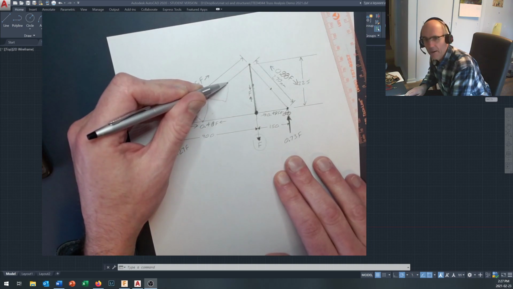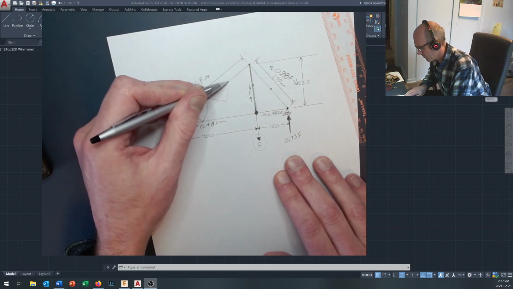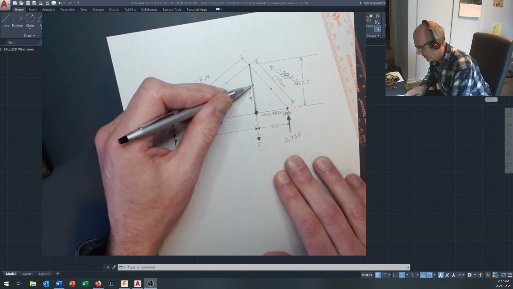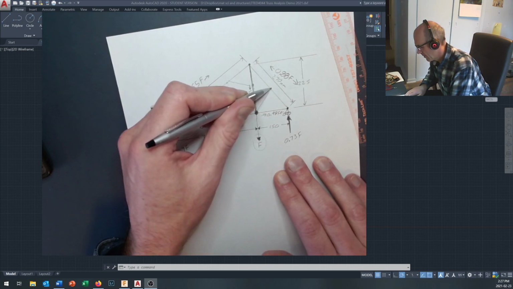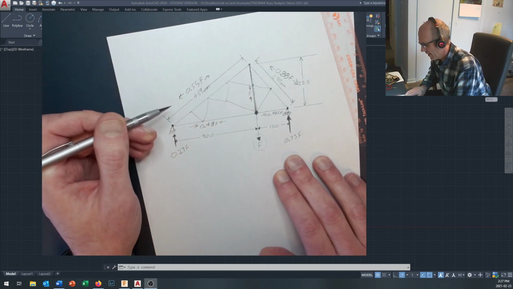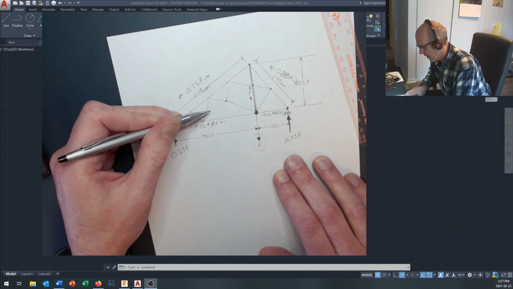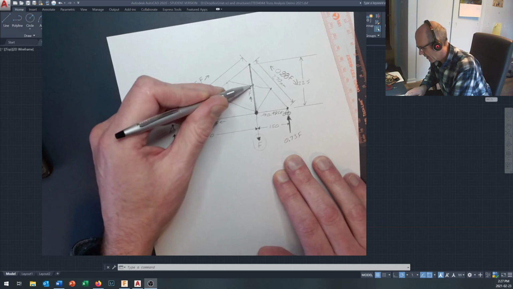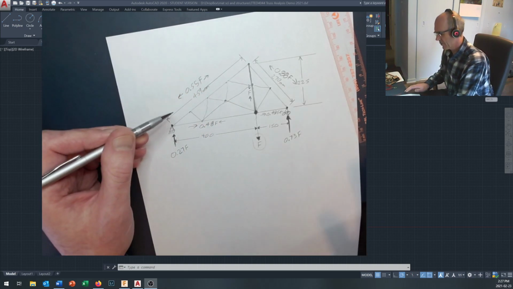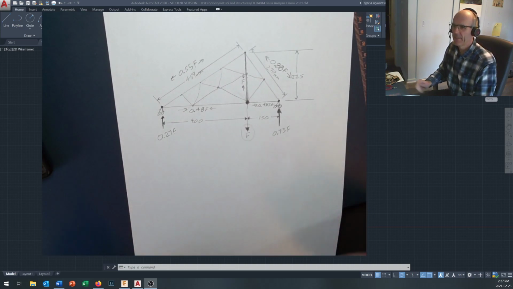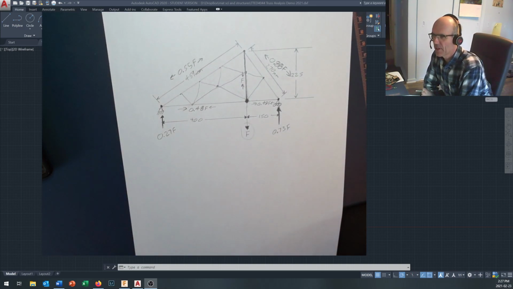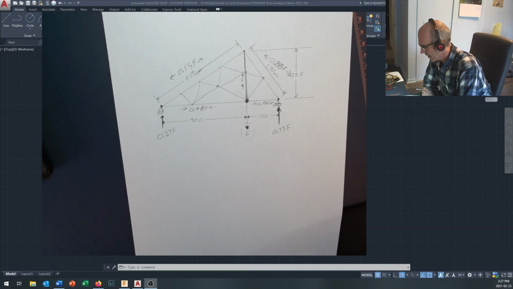and came up with a structure that looks something like this. Now, I didn't think that was a brilliant structure. I don't think this is going to be my final solution, but I figured it was a good starting point to go in and analyze some of the forces in the truss.